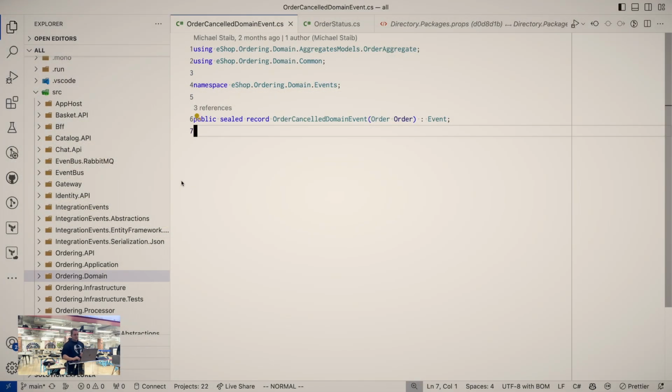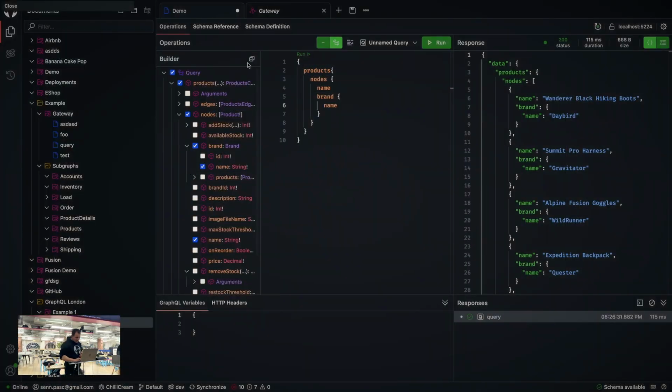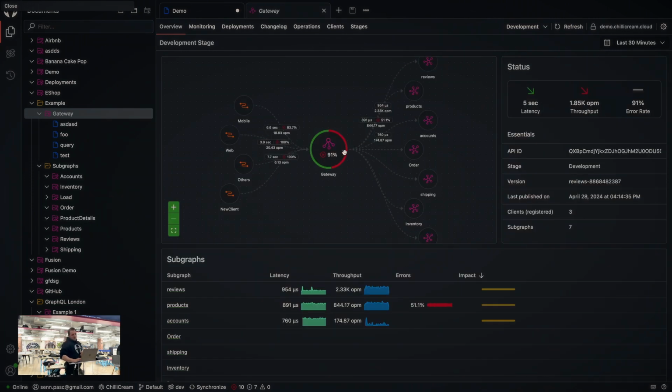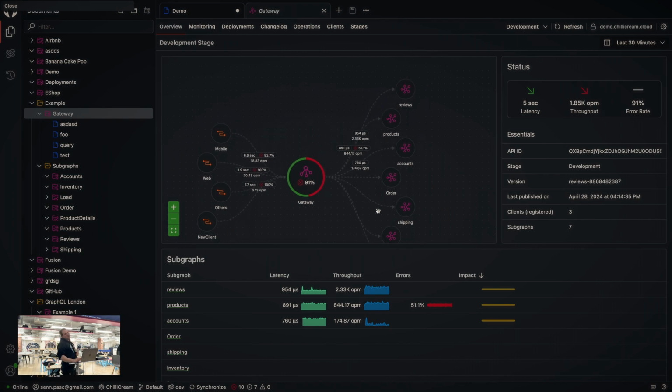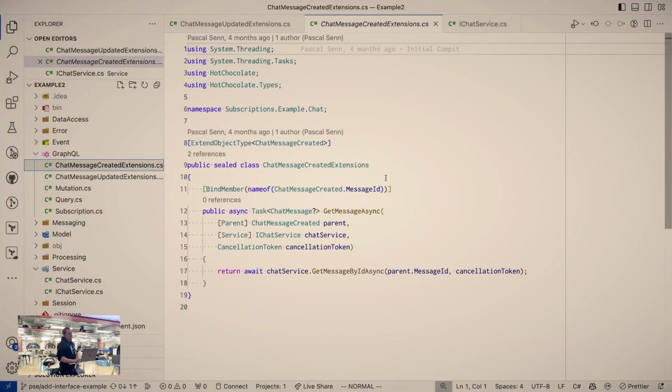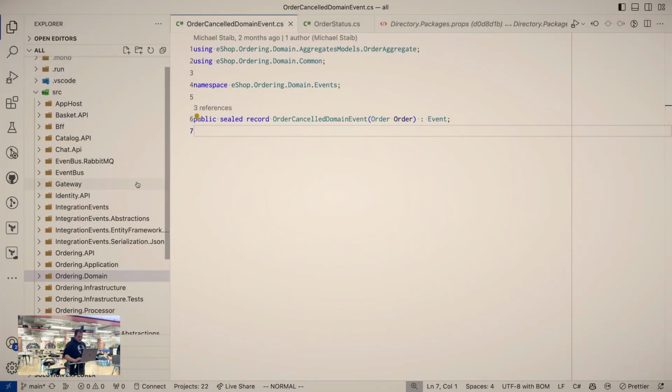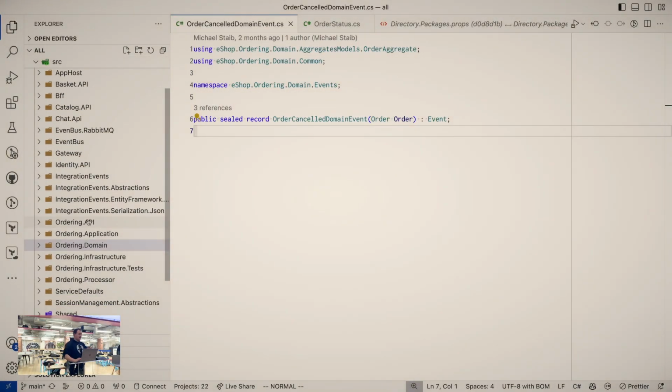So what we do is we build something like, where's Banana Cake Pop? We build something like this, where you have a gateway with multiple clients and with a lot of subgraphs. And this is what we do in this GraphQL workshop, in a fashion where you have the complex patterns at the end of the workshop. We have the easy patterns here.